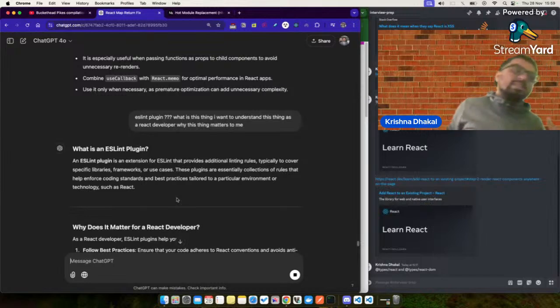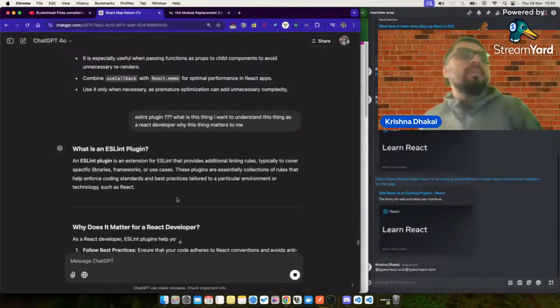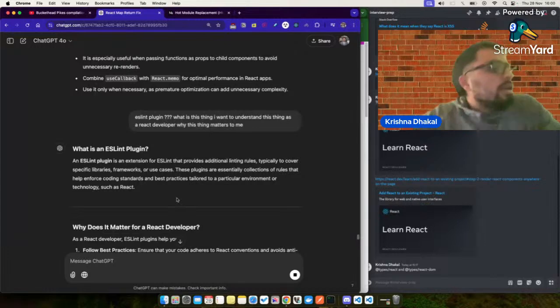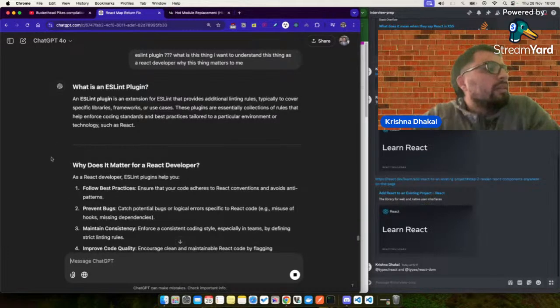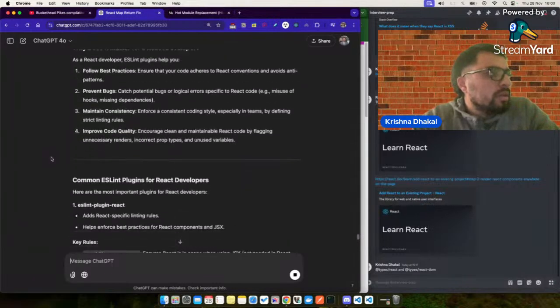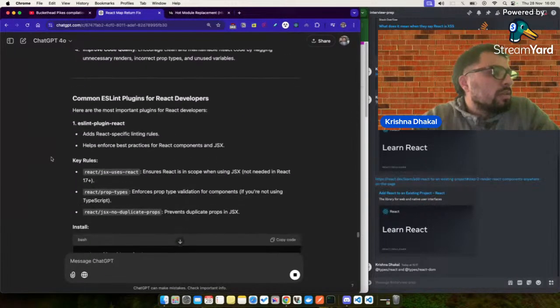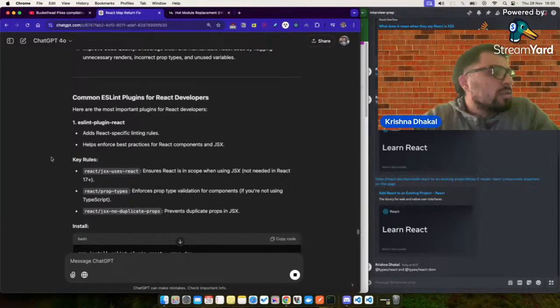An ESLint plugin is an extension of ESLint that provides additional linting rules, trying to cover specific libraries and framework use cases. I got it. Why does it matter for a React developer? Follow best practices, React conventions, implement patterns, catch potential bugs. Common ESLint plugins for React developers: JSX, use React. There are so many plugins, man. There's no duplicate prop types. Wow.